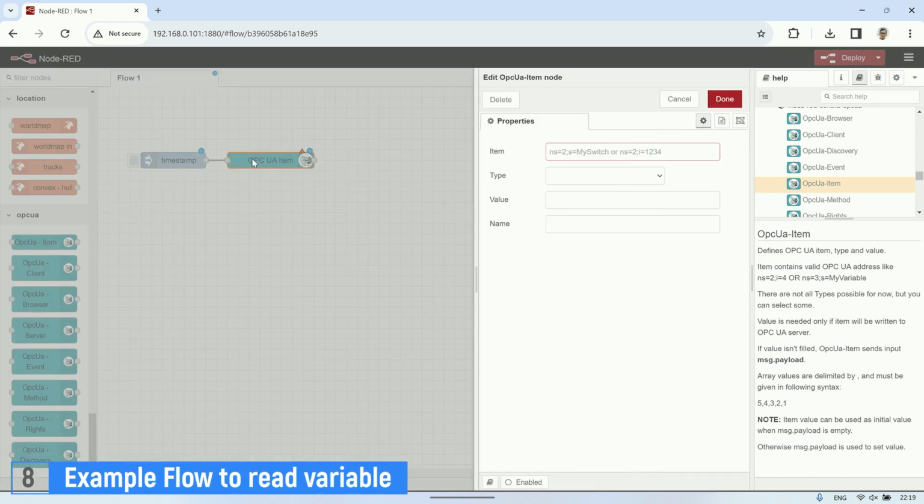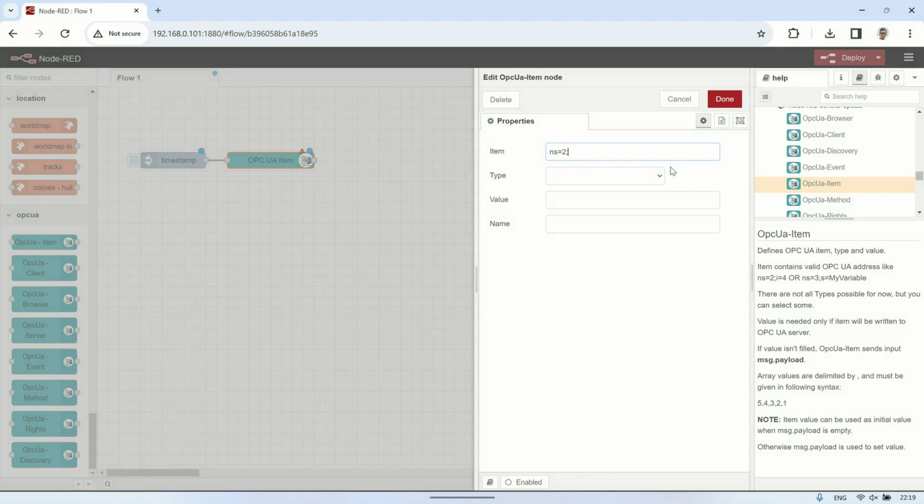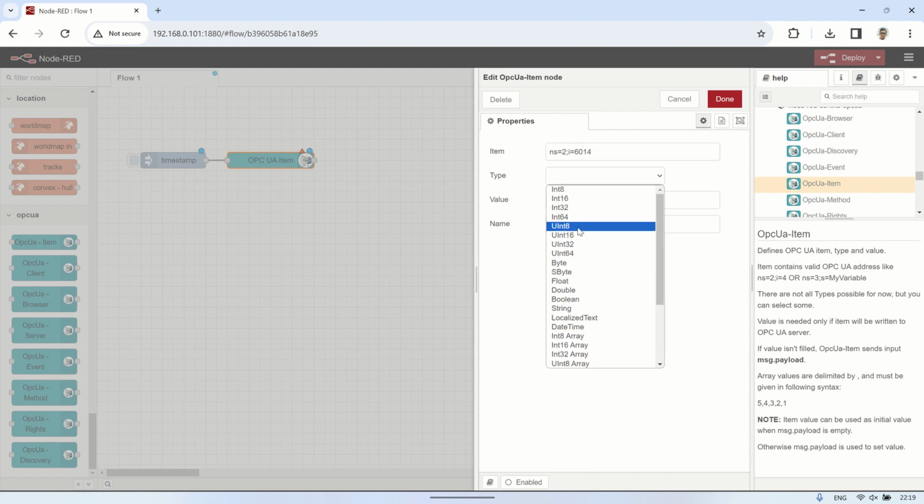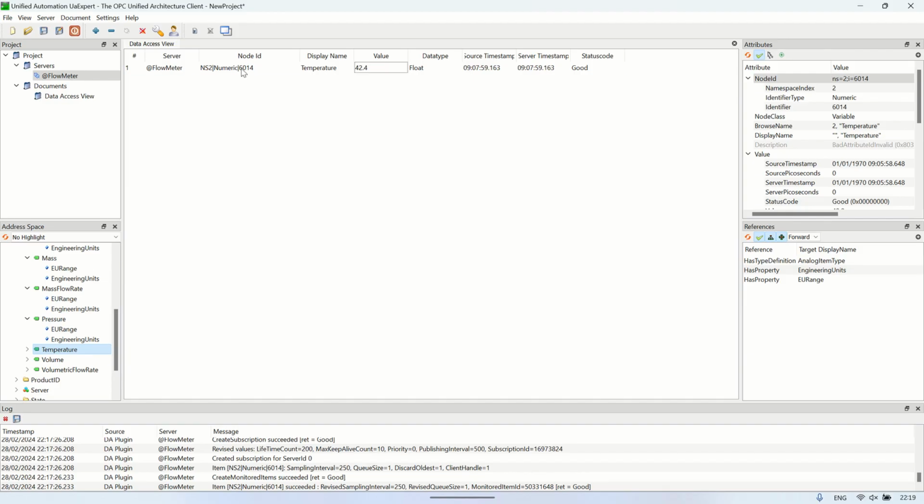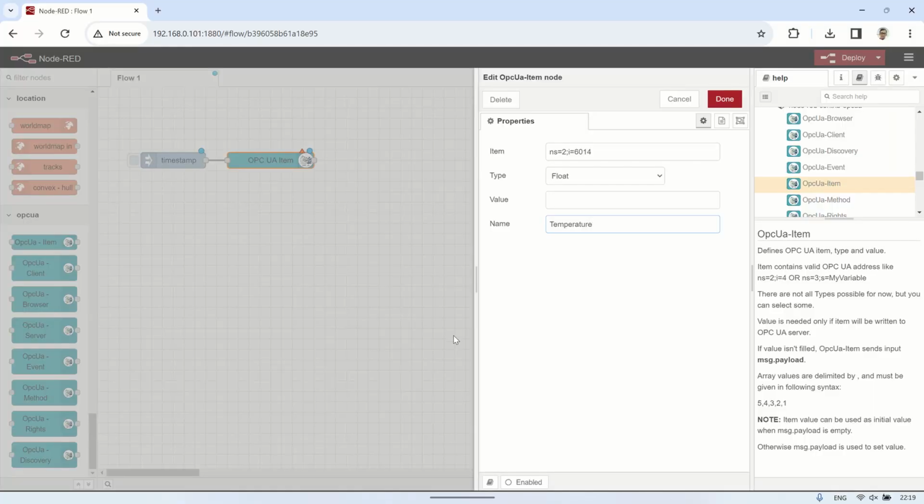In the OPC-UA item node, in the item column, fill in according to the node ID that we obtained from the UA Expert application for the temperature variable. Then, choose the data type as float because the value obtained will be a float. Finally, fill in the name, for example, temperature. Make sure the entry in the item column matches the node ID in the UA Expert application.